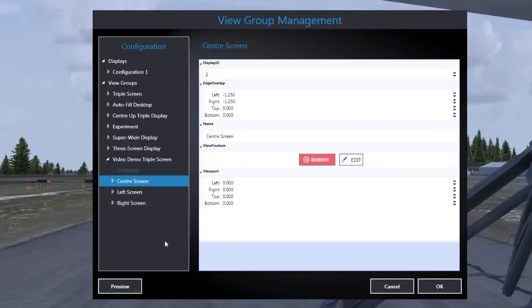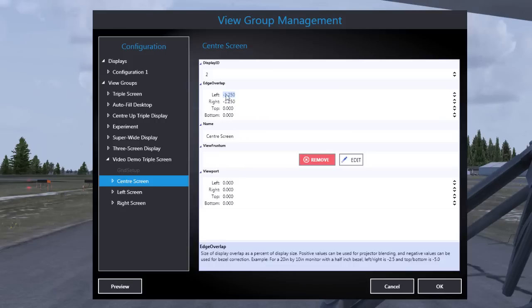So without going into this in too much detail, if we were to set up the center screen, instead of 1.25%, if we set that to 3%, that will effectively account for a 2 centimeter bezel in one hit at each side, and it means we don't have to do anything with the left or right screen. I hope that makes sense, but let's just try that out.